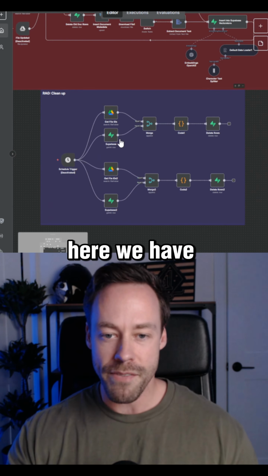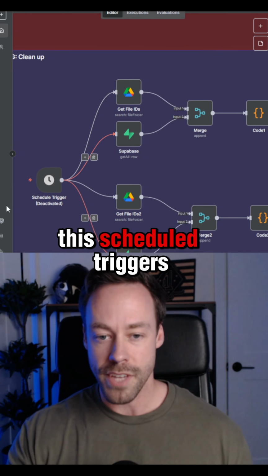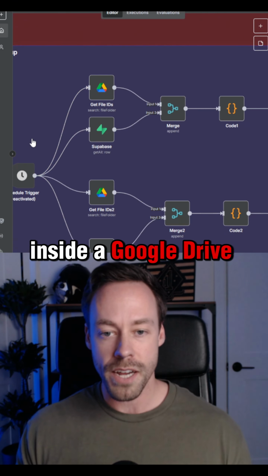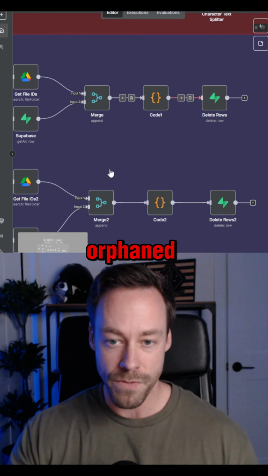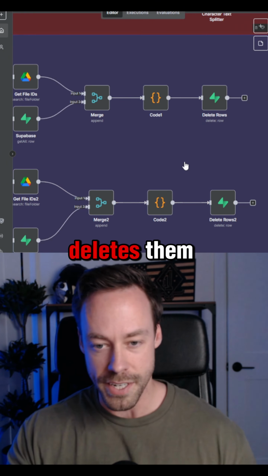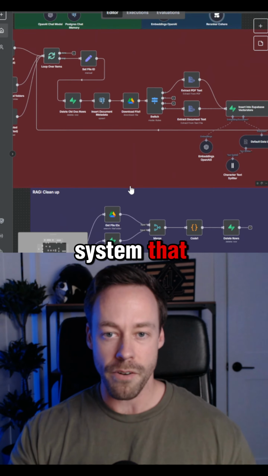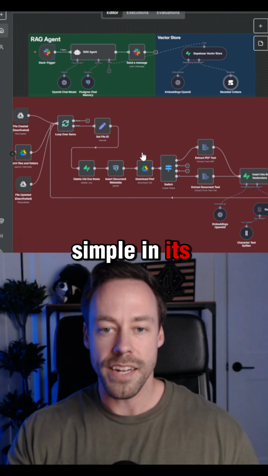And then down here, we have a cleanup system. So this makes sure that, hey, every single day, this schedule trigger is going to run and it's going to see, did we delete any documents inside of Google Drive? If yes, it goes ahead, it identifies which file IDs are orphaned. That's what you see here in the code, and then it deletes them. And so taking all that together, we get a pretty robust RAG system that, while on the surface looks very complicated, is actually pretty simple in its execution.